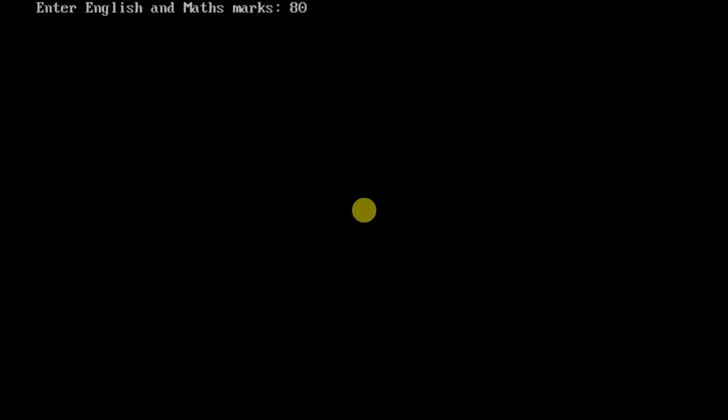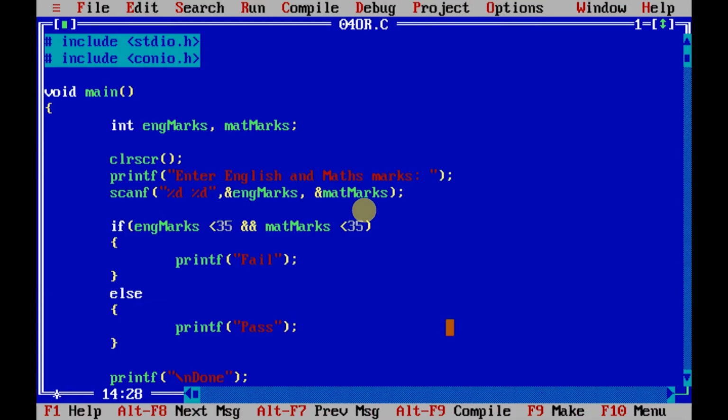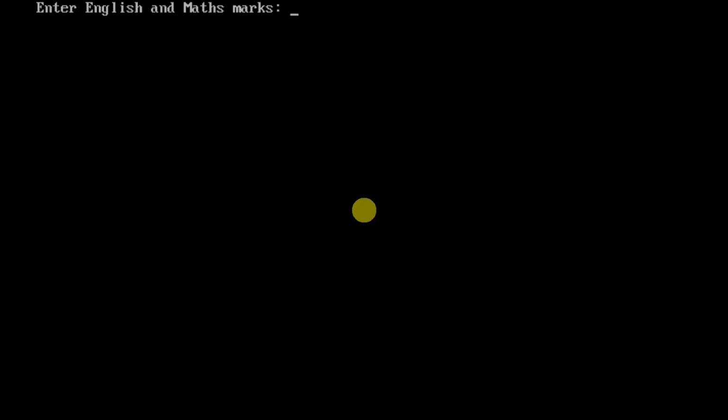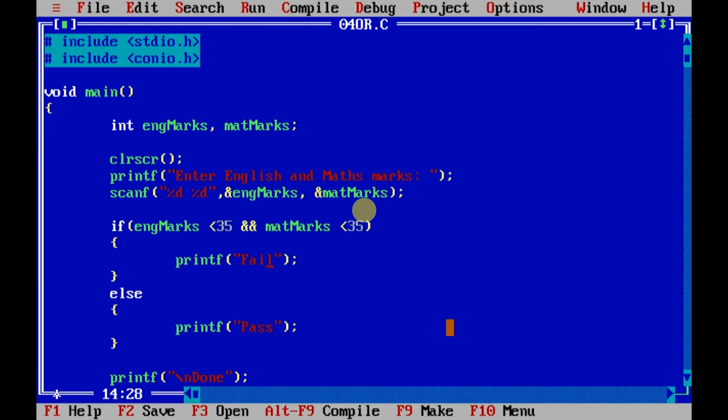80 and 90. What should it display? Pass mark is 35, so it displays pass. Pass, right? And let's try to execute the same program again. This time I am giving 12 and 15. What should it display? Fail, right? Fail. So is this program correct?